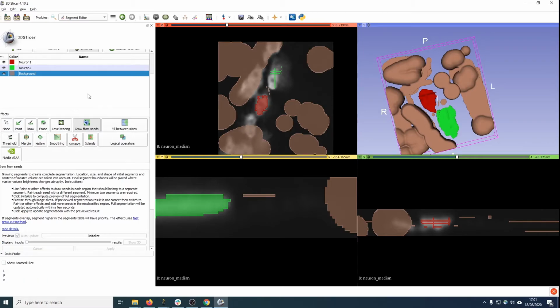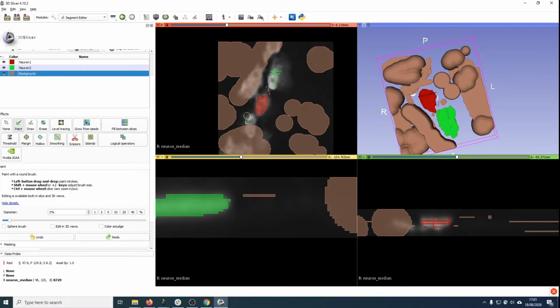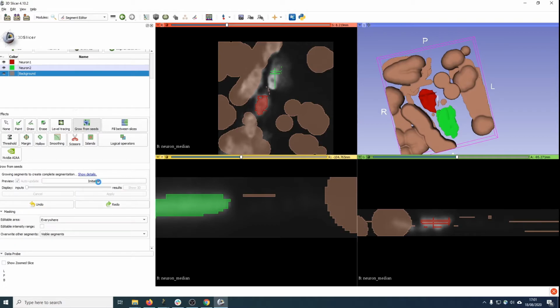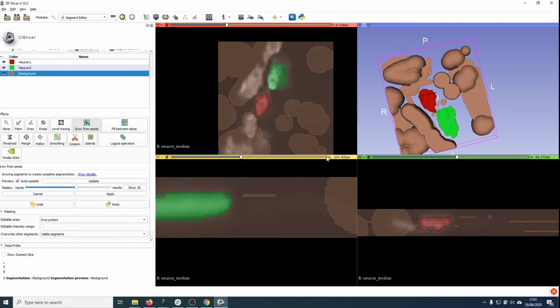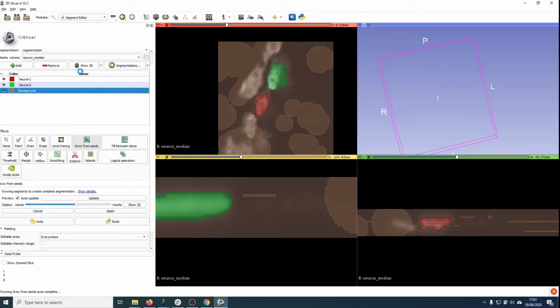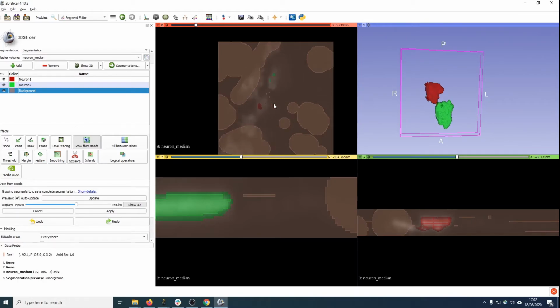So actually I'll add one here maybe. All right, so once you're happy, press grow from seeds, click initialize, and based on your seeds, it has filled it up and done the segmentation. If you want to view this in 3D, you can untick this and then just click show 3D, and it'll show you the segmented objects in 3D. So this is just the objects we've labeled, and you can see it's not perfect, but it's done a reasonably good job.